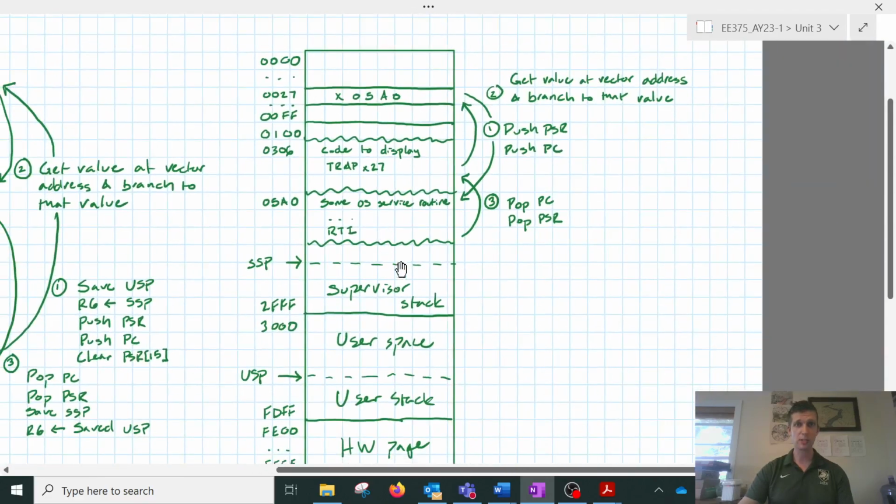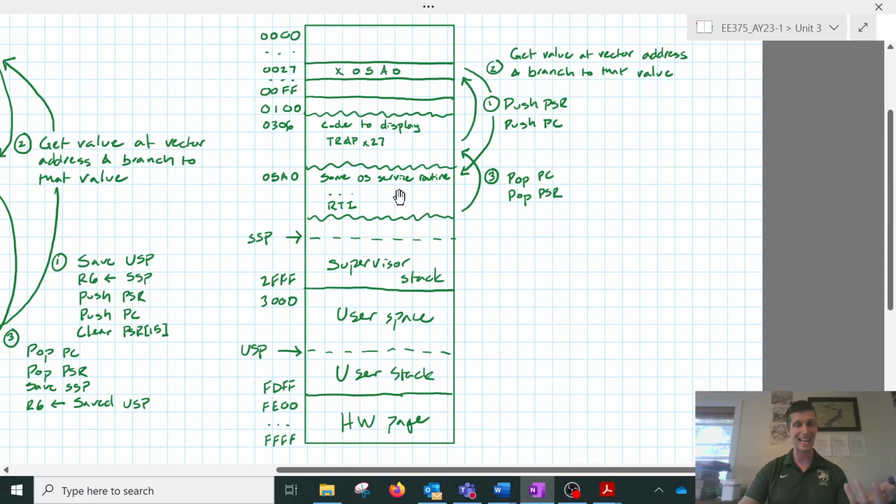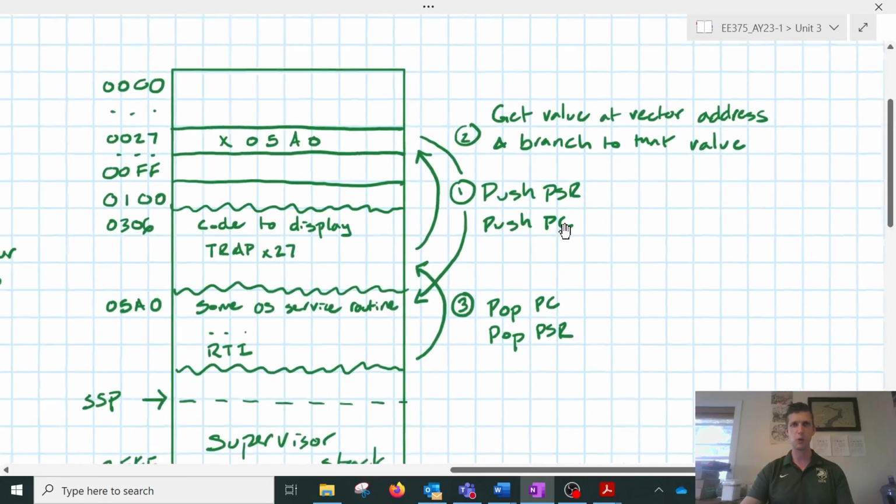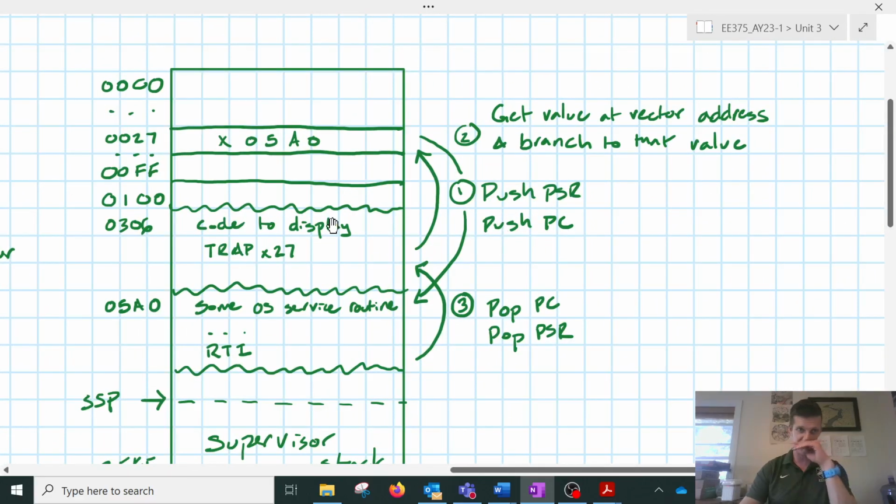We can also execute service routines from inside system space. And this process is actually a little bit easier since we're already in system space. We don't necessarily need to do this business of switching from user mode to privilege mode or back again. So you can see here I've got effectively the same process, but the steps are much simplified.